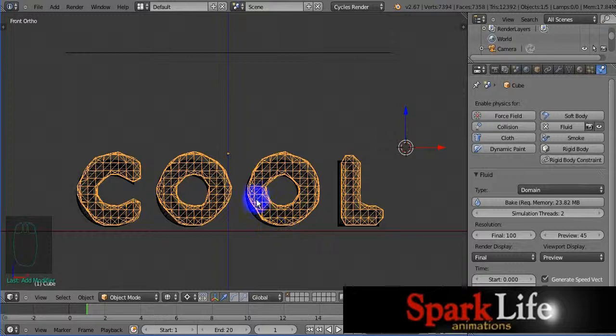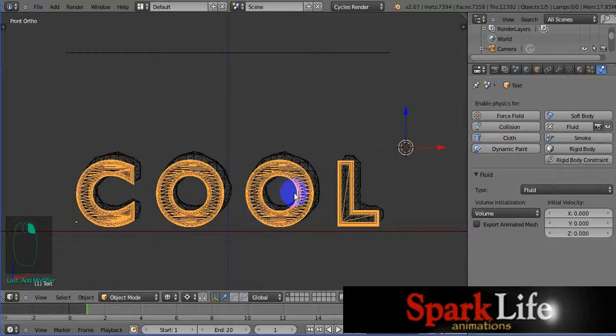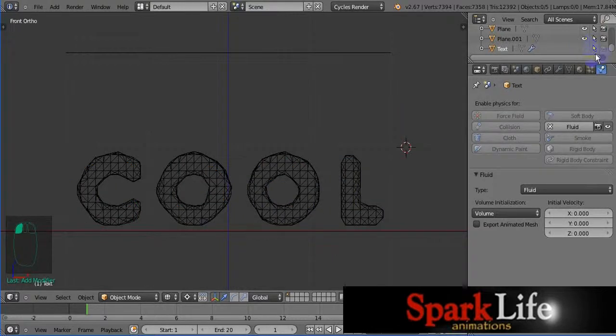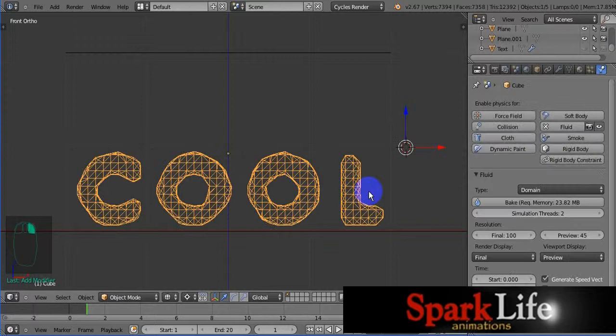Now you can see that the text is actually separated, so the simulated text as well as the old text. Now I want to get the old text out of the way, and I don't want to inadvertently select it. So I right click to select the old text that is before the simulation, and to ensure that I don't inadvertently select it, I scroll down here to the outliner, and I left click on the camera so that it will not render the old text, and neither will I be able to see it, so it's out of the picture.